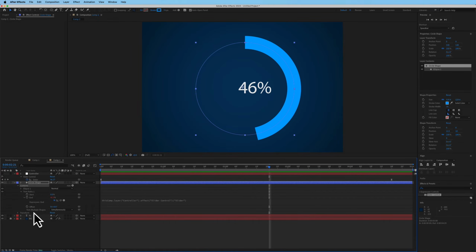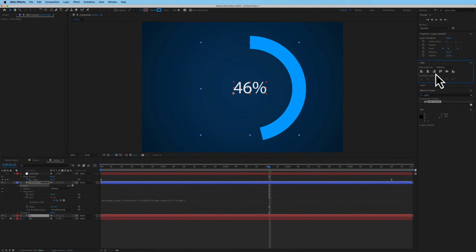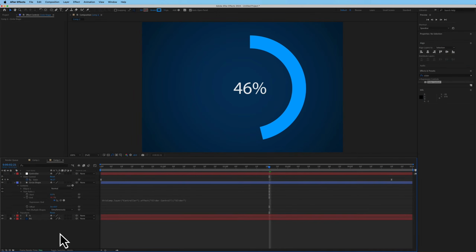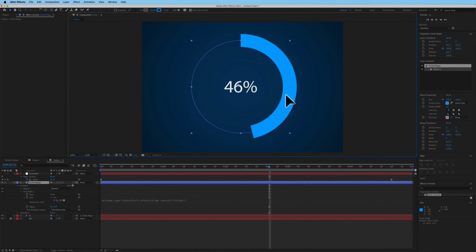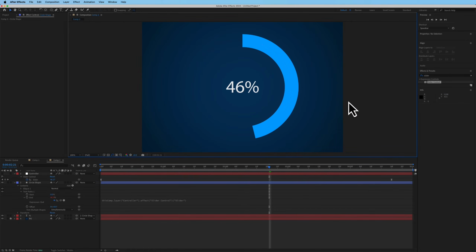I can grab my circle and I can grab my text and I can use my align tools and put them together. I can also parent my text to the circle shape. This will help because I can move the whole element around. And once I do that, I could even align this to my composition just to get it in the center. And in a matter of minutes, y'all, we have a really lovely automated scene.